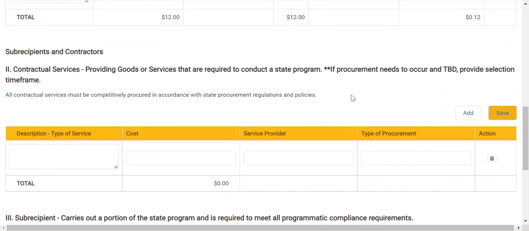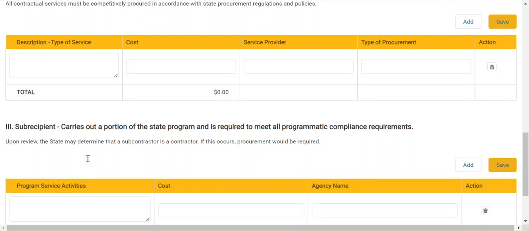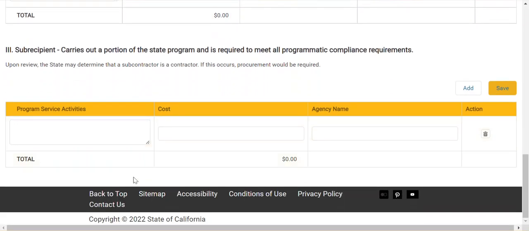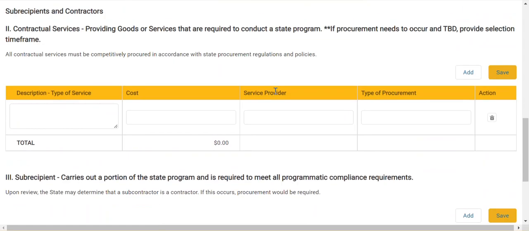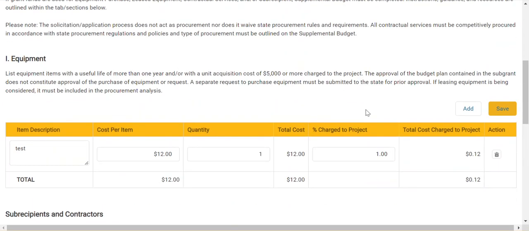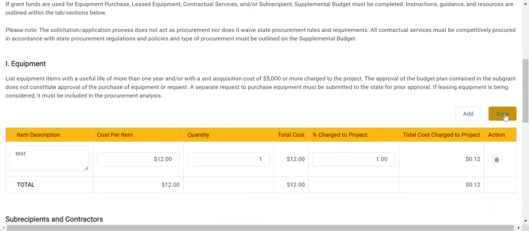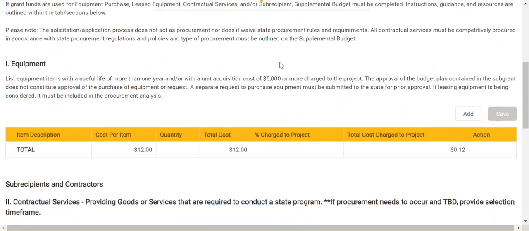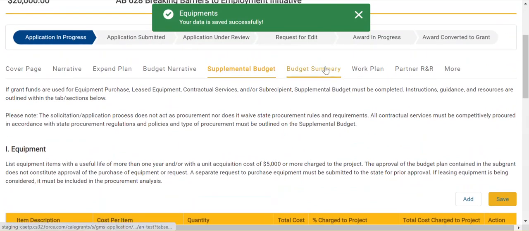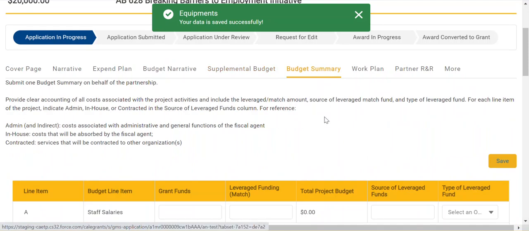Next section is our subrecipients and contractors. So section 2 is contractual services, section 3 is subrecipient. You'll type in your information as needed, and each of these different sections is going to have their individual add buttons for if you need to add any additional fields, and their own save icons as well. Once you are done with this, you'll make sure that you click your save icons, and you'll move on to the next part, budget summary.